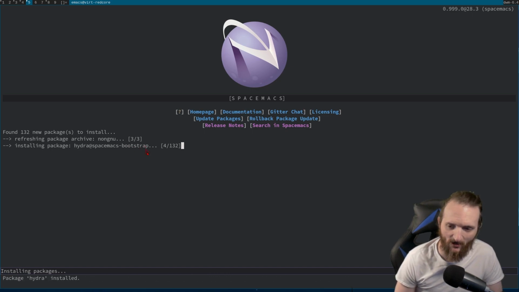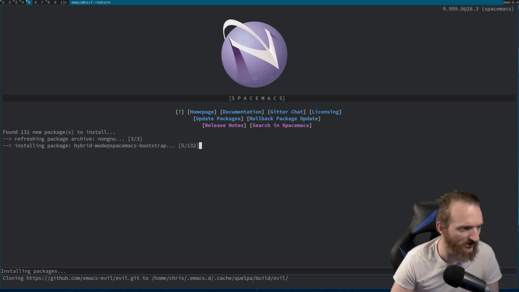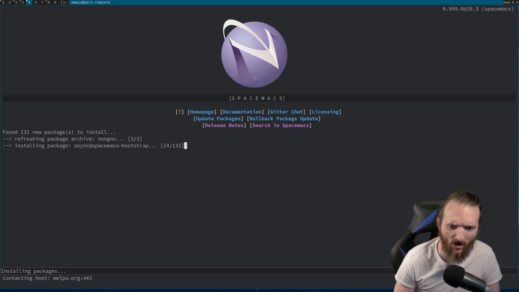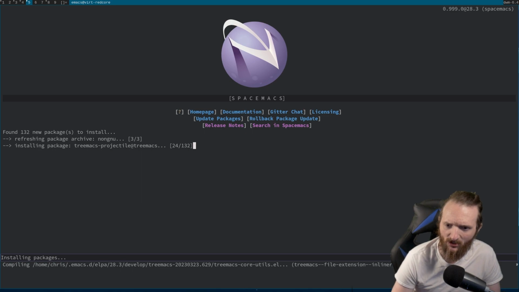Melpa is a package manager here for Emacs. I think it's more of the community package manager. I think there's two: one called Elpa, and then one called Melpa. So it looks like it runs through some kind of install script here, but it's going relatively fast, which is a good thing because it looks like it's 132 packages.